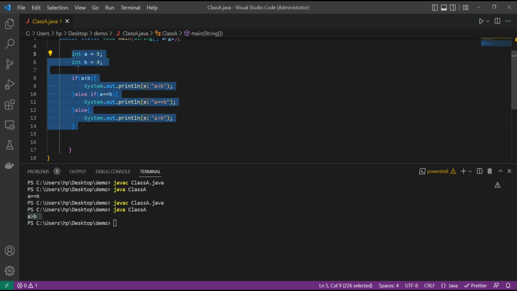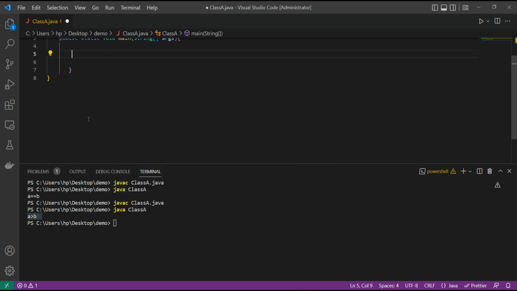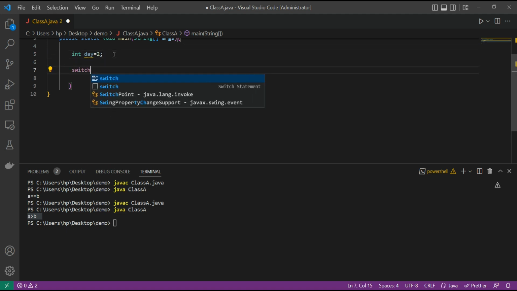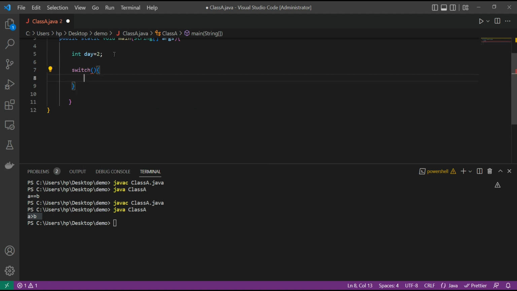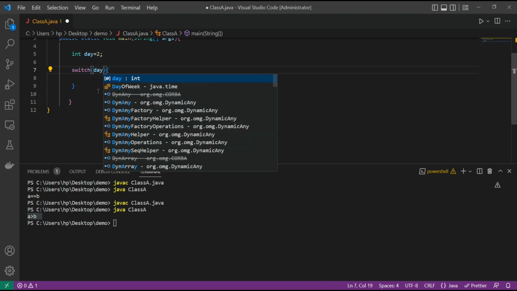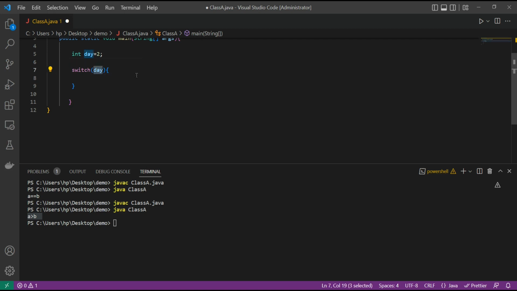You can try it. Next we will learn about switch case. We'll take one integer, like day equals 2, and we have to use switch as a keyword, then a round bracket, and then a curly bracket. Inside the curly bracket we have to write a block of code which satisfies the switch conditions. We have to pass that integer, day. There is no expression we have to write. We just have to pass a value.